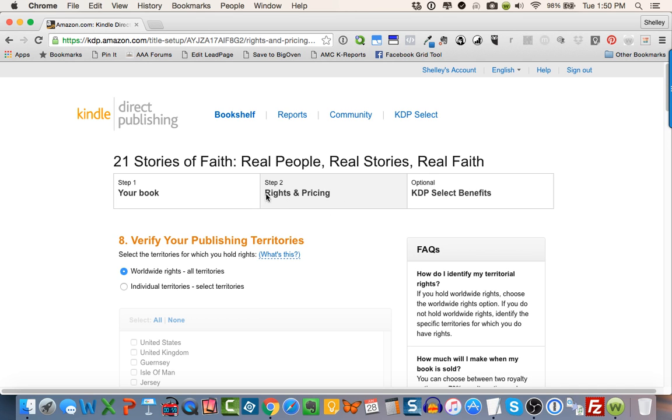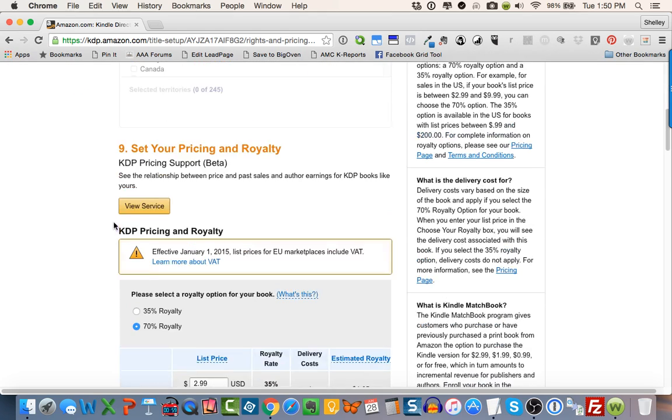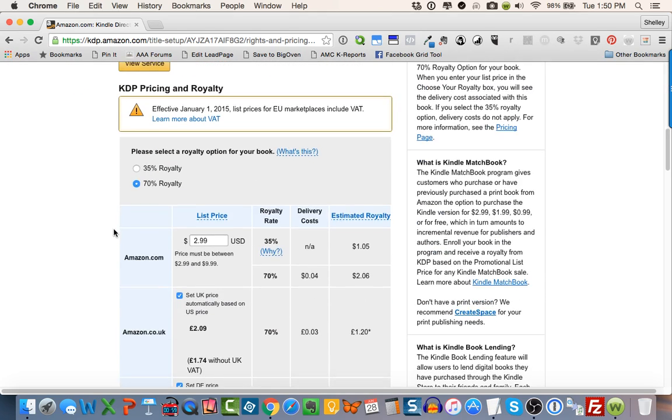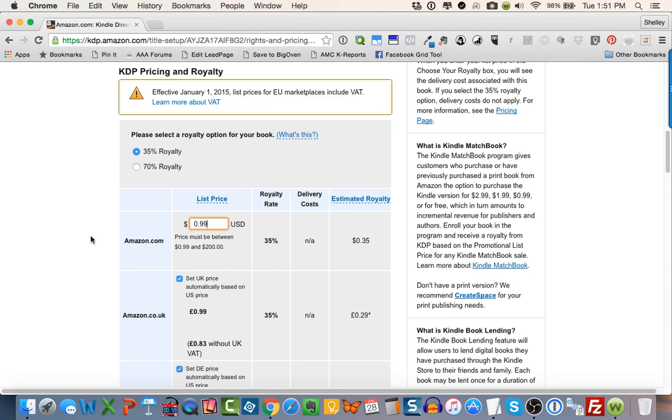And what that will do is open me right up to step two, rights and publishing. Then you just scroll down to where the pricing is. And when your book is 99 cents, you have to price it at 35% royalty. That's just the way it works. So you choose 35% royalty, and then you go ahead and change it to 99 cents there.